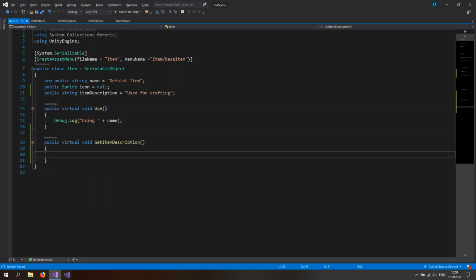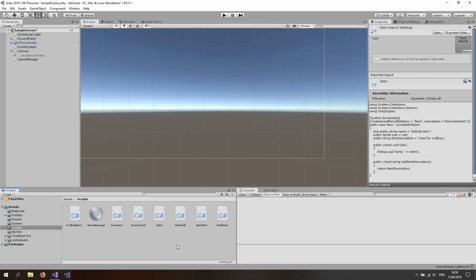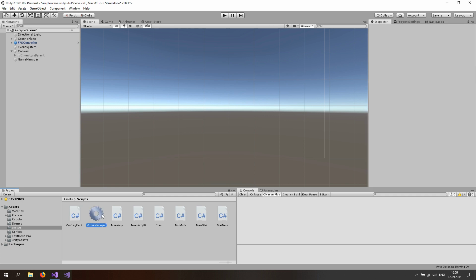And what we want to do in the GetItemDescription function, we just want to return the item description. And this is not going to be a void, this is going to be a string, obviously. Let's go back to Unity and go to our game manager right here, open it up in Visual Studio.